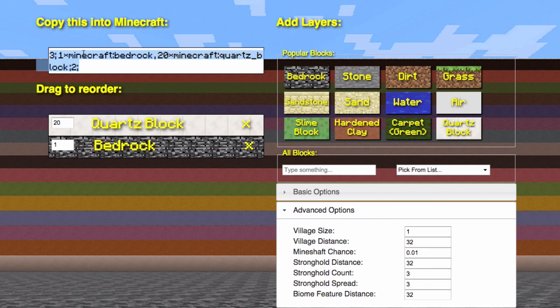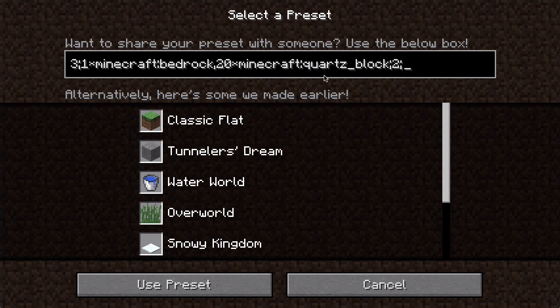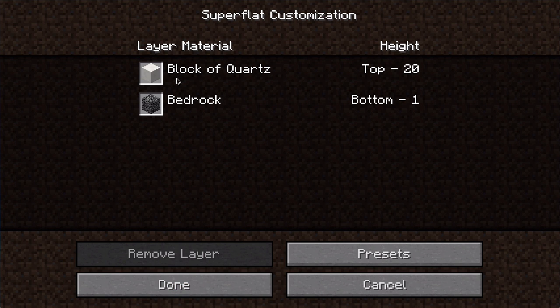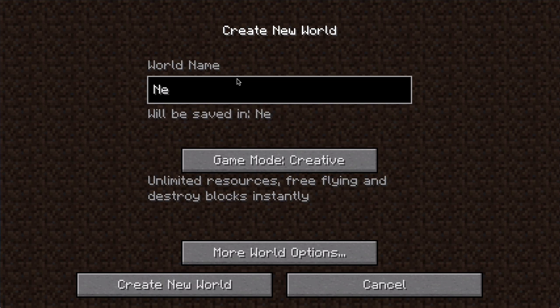I'm just going to copy that, pop it into here, select all that, delete it, and paste this in. Then press use preset. As you can see now, we've got 20 blocks of quartz and one bit of bedrock, and we press done. Get structures off and bonus chest off. Allow cheats on. That's what we want, and create a new world. Let's call it something as well. Let's call it giant words. Can't even spell.